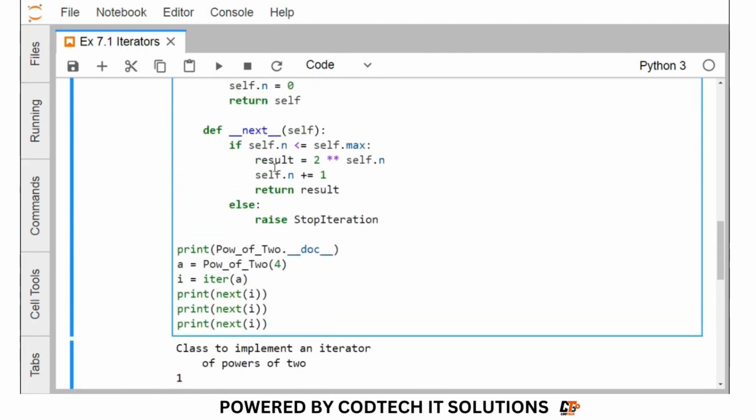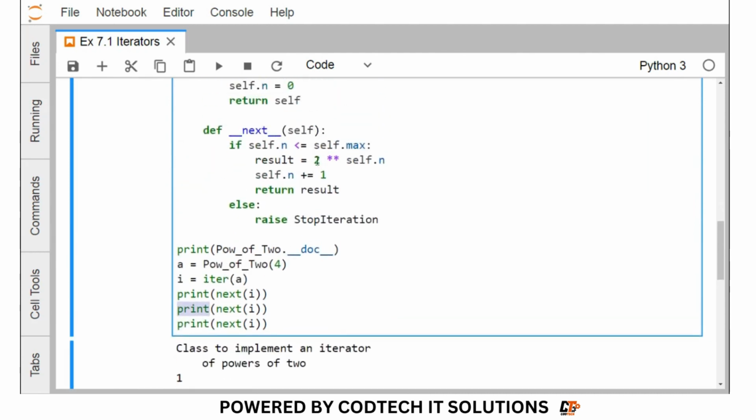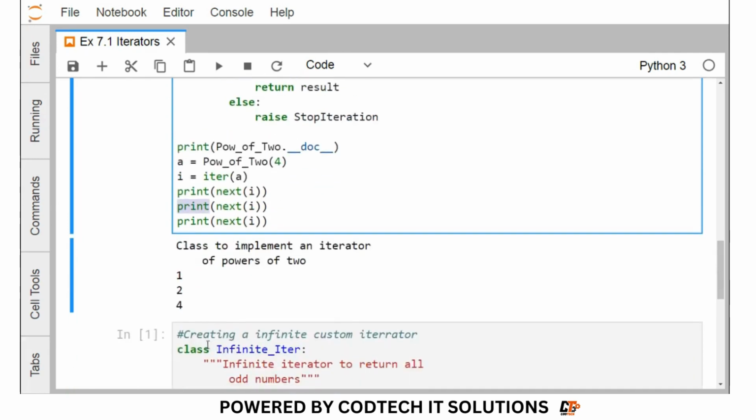Next time this n has got increased by 1. So 2 to the power of 1, the result will have the value 2, and return result, that means it will return the value 2 here. So 2 is getting printed because we have called this next(i) from this print method. Now next time the value of n will become 2. So 2 to the power of 2 will become 4. So result will have the value 4, and the result will be returned, and that will get printed. In this way I'm getting this one as 1 2 4 as output.